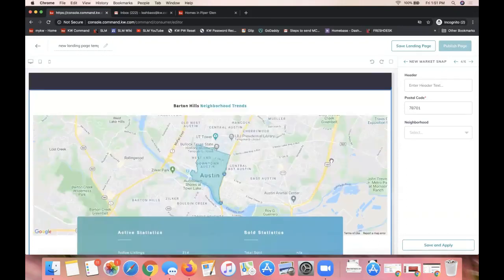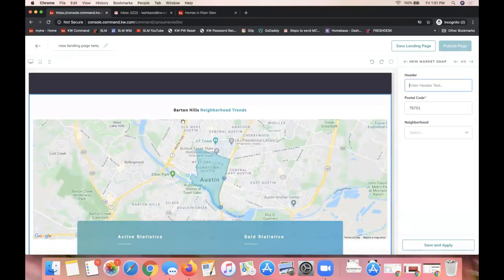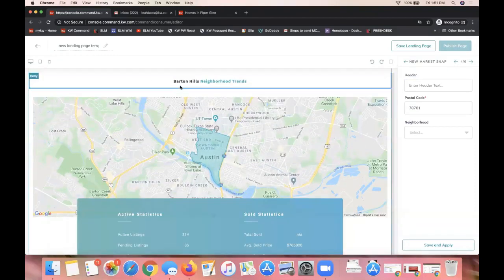So for this right here, from what I've seen, if you don't put in the header, it will keep it the same. They'll just update Barton Hills. That always happens when I do that. All right, well, let's pretend that isn't there. If you don't mess with the header, I believe it'll just change the neighborhood name. Let's test out that theory to make sure I'm right here.